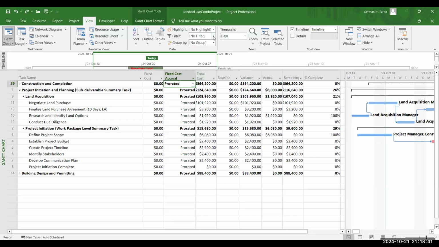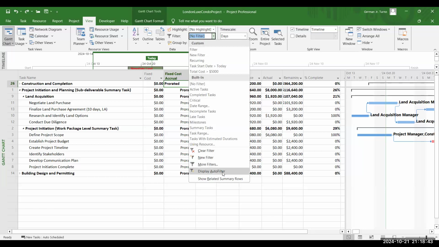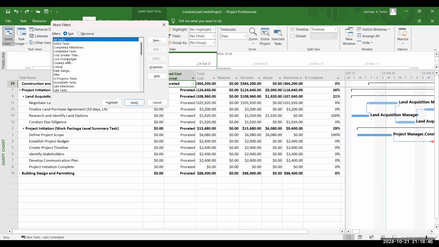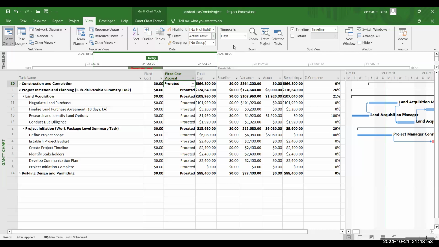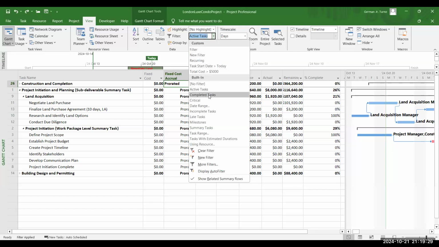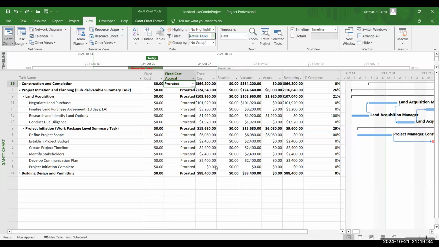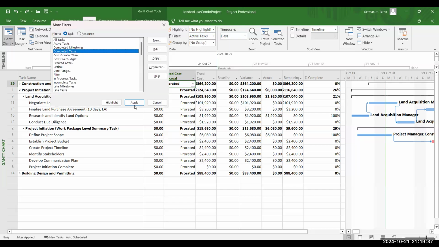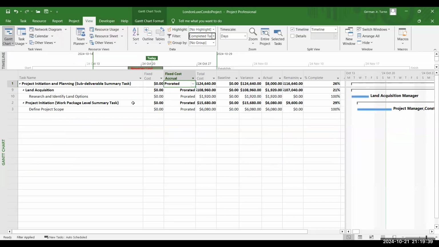Let's choose another predefined filter. Active tasks. I'm going to choose completed tasks. And here we have sorted by cost and filtered the table based on completed tasks.